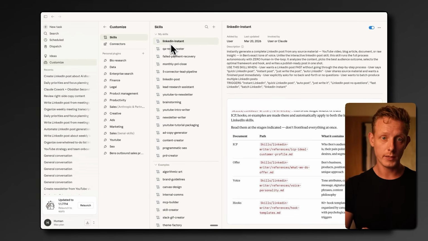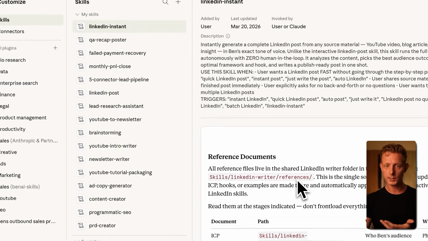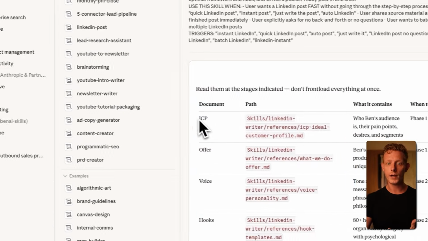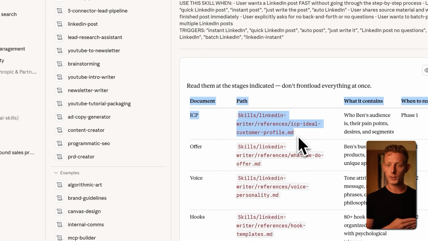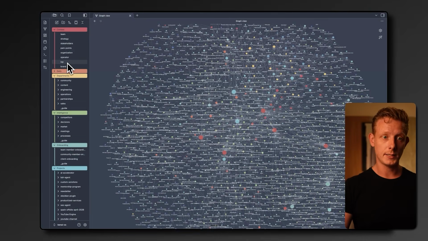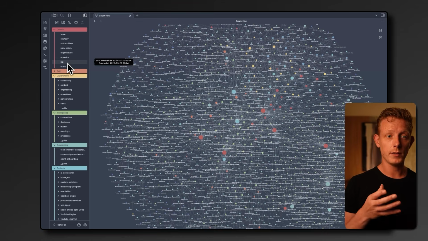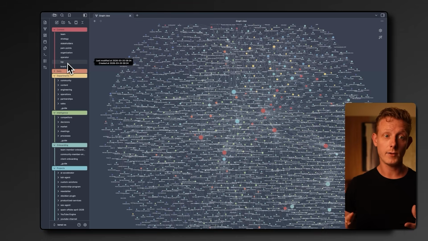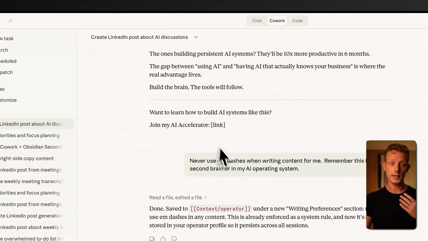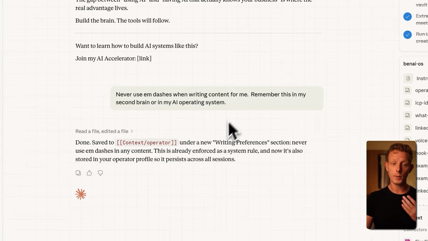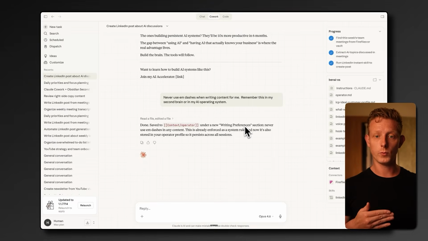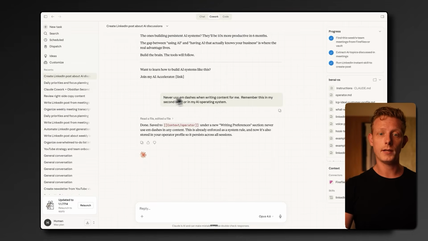For example, this is my new LinkedIn skill, the LinkedIn Instant. And in this case, you can see that I only have the skill MD, only the process instructions, and there I direct it to where I can find the specific context files in my second brain. And this means that any update I make to a reference file in my second brain, for example, in the ICP document, all of the skills that use this ICP document are instantly updated instead of me manually updating dozens of skills myself. It also means that this rule, for example, that I added, never use M dashes when writing content for me, is now updated as a rule in my writing preferences, which is one of the documents many of my content writing skills point towards. So my newsletter skill is automatically updated with this same rule.